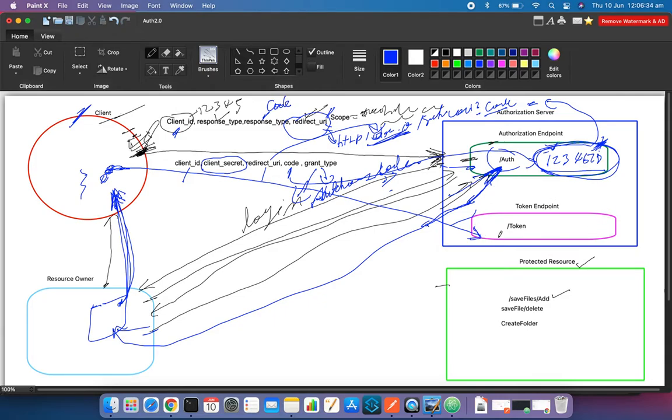This request will go to your token endpoint now, which means some code will execute here for this API. Now this API will say, okay, I got a request. Now I need to generate an access token for you. But before I generate the access token, I need to make sure that you are the right person, right? And you have the valid auth code. Okay.